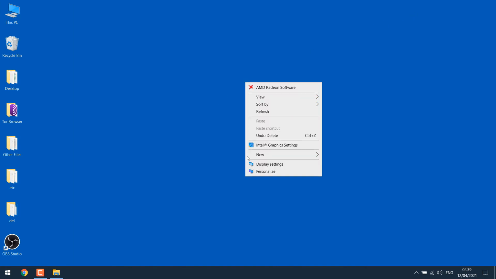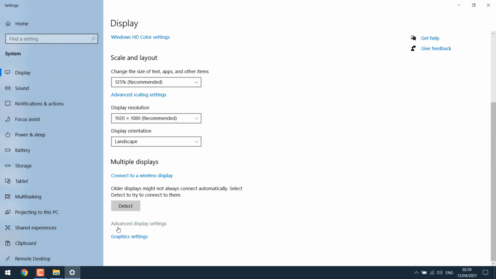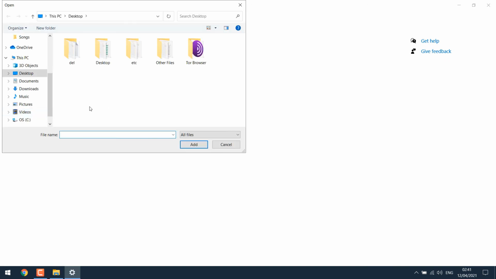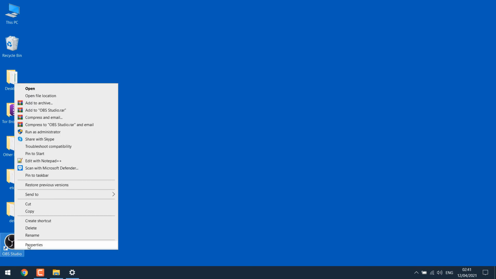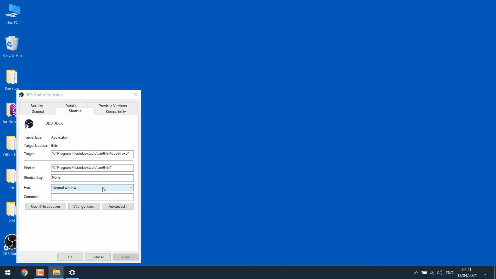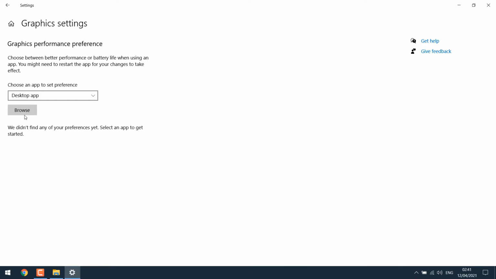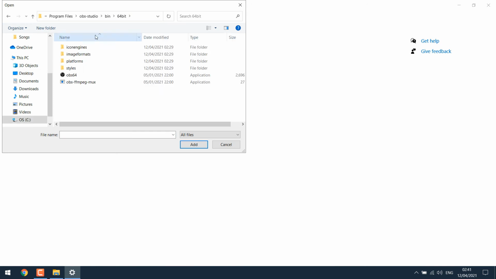Right click, go to display settings, scroll down, and go to graphic settings, and click on browse. You need to go to the OBS location. The easiest way is, right click on the shortcut, go to properties, and open file location. Simply copy the address and then paste it. Now choose OBS and add.